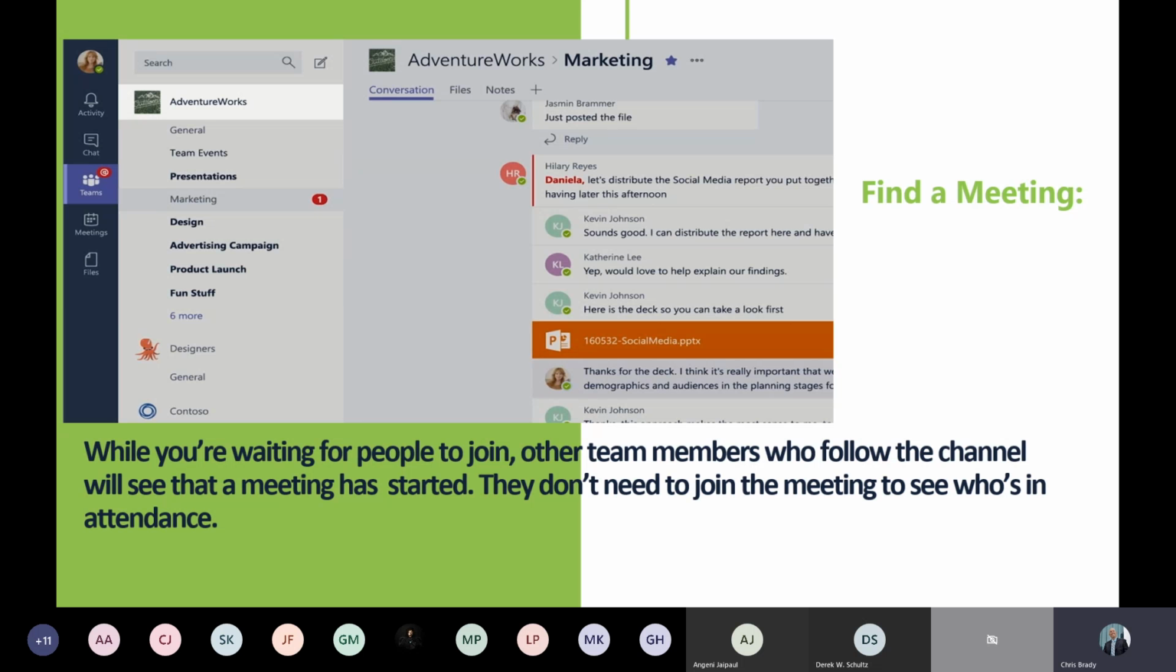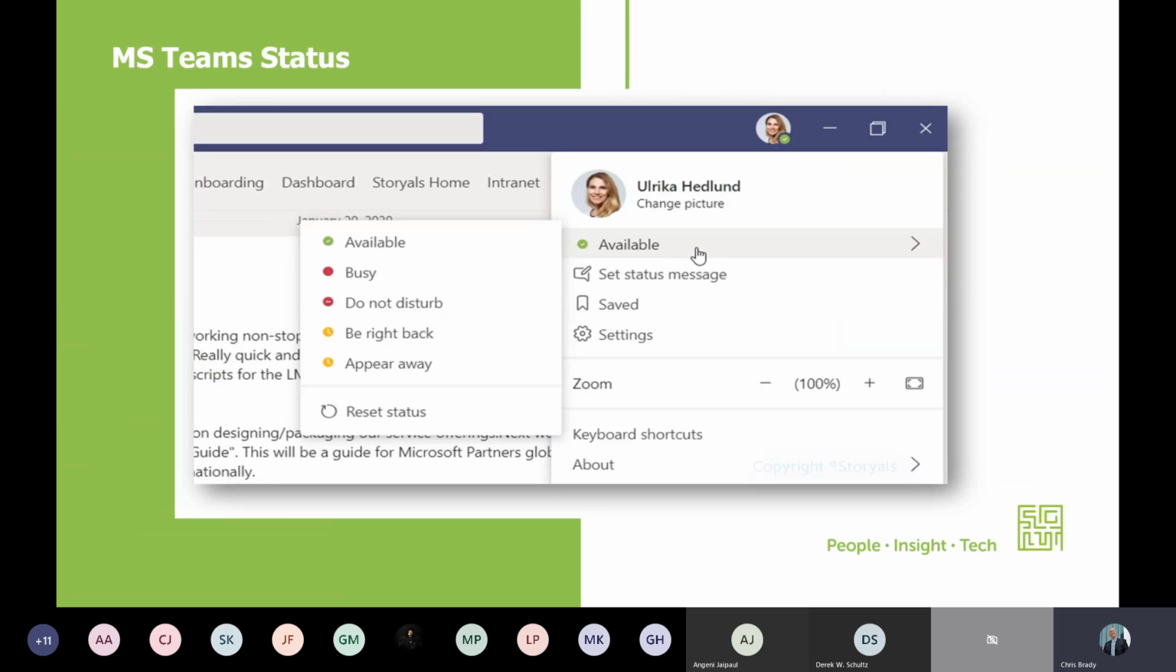Searching meetings, the same thing. If you have multiple meetings, you can search through when they are. It's quite a nice feature.